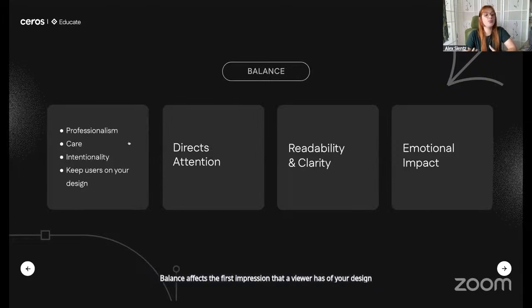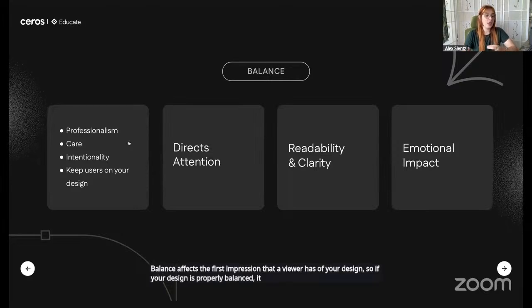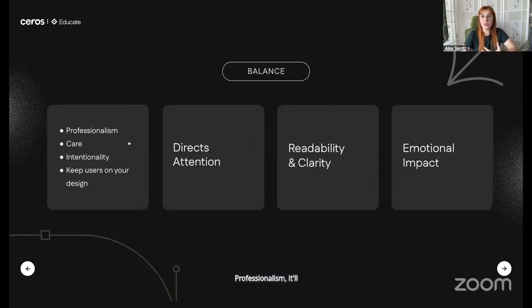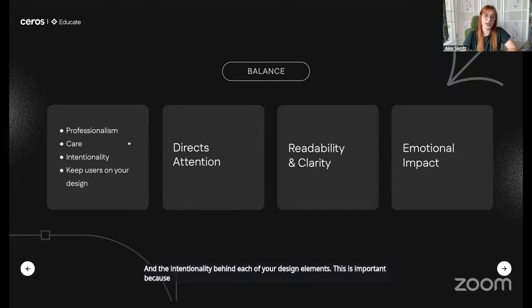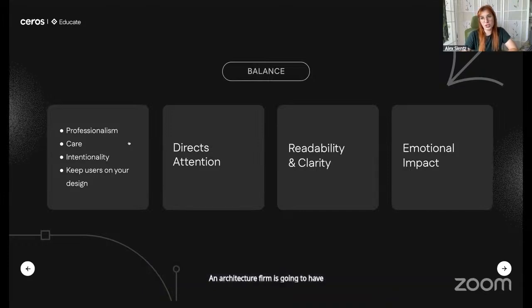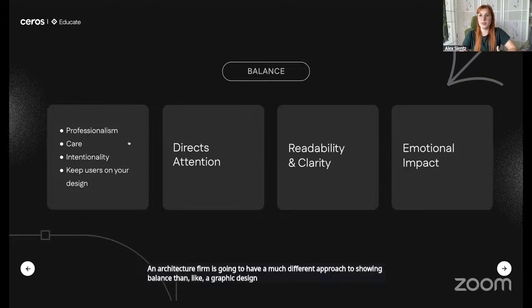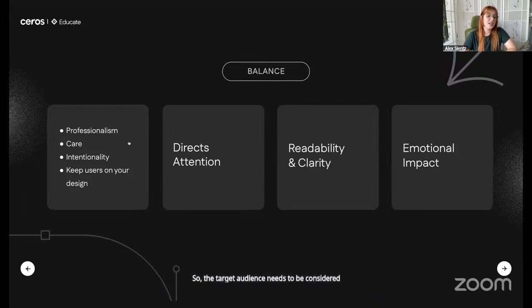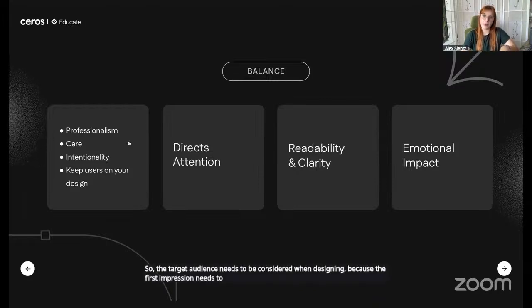So if your design is properly balanced, it will indicate professionalism. It'll show the care and the time that you put into designing your work and the intentionality behind each of your design elements. This is important because your design matters when trying to appeal to different audiences. An architecture firm is going to have a much different approach to showing balance than a graphic designer of an experimental film would. So the target audience needs to be considered when designing because the first impression needs to appeal to them. Balance also directs attention.